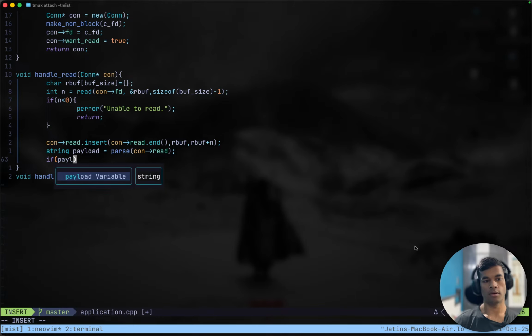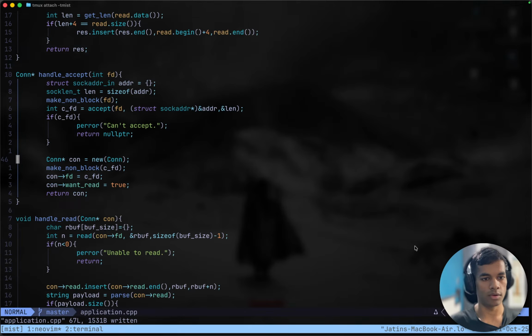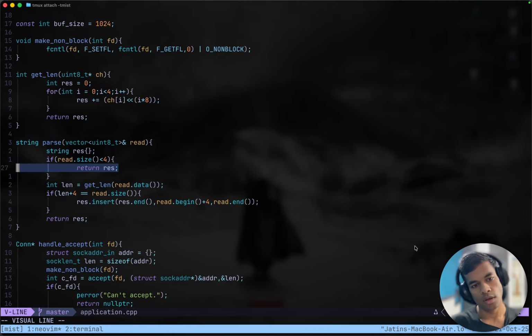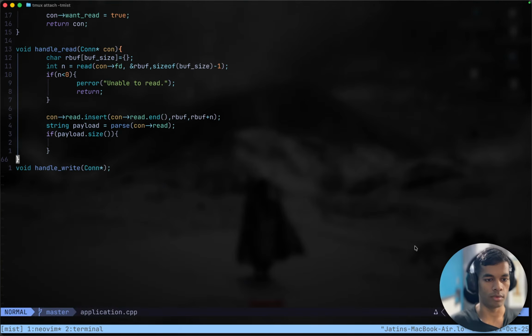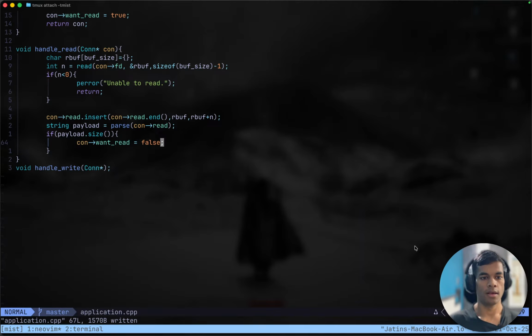And now if payload dot size, if we did get something, that means we have read the whole thing. We don't need to read anymore. And parse here, if we cannot read anymore, then we get the length. If we have read the payload, then we can say we want read equals false. We don't want to read anymore. Now we have the payload.